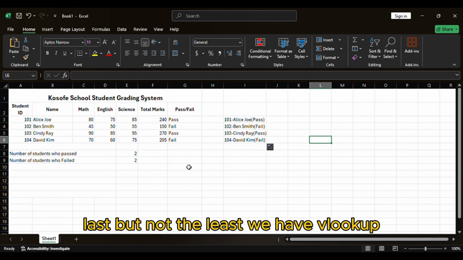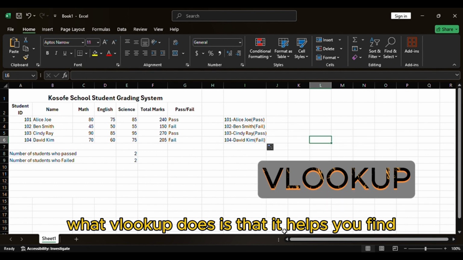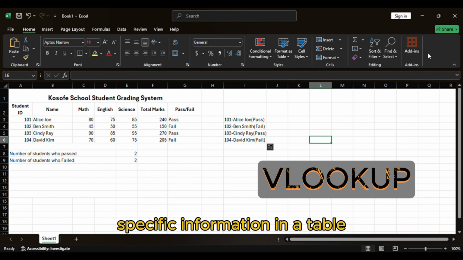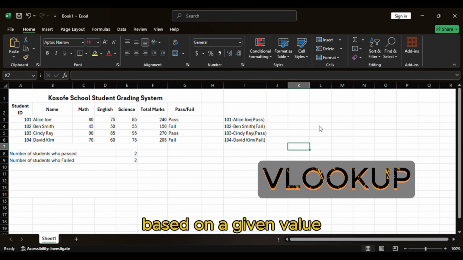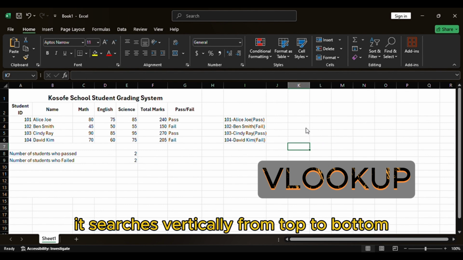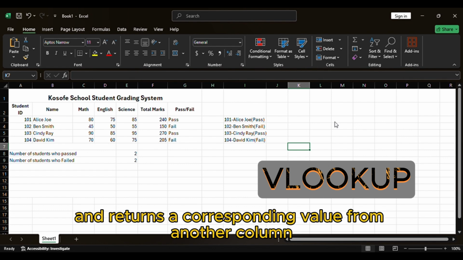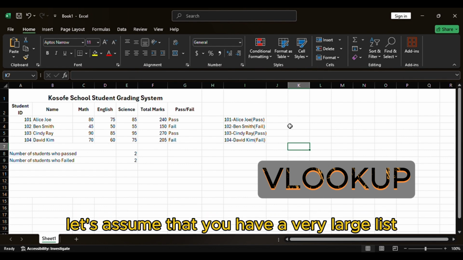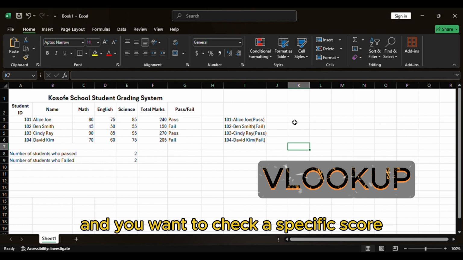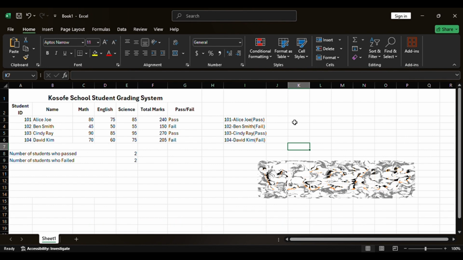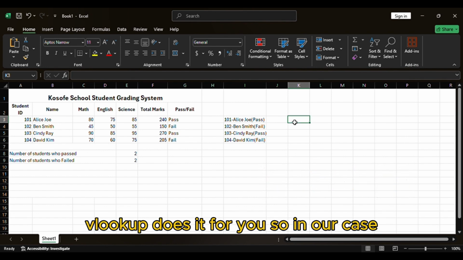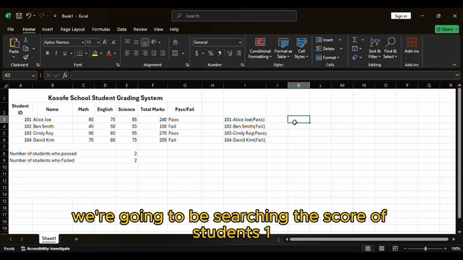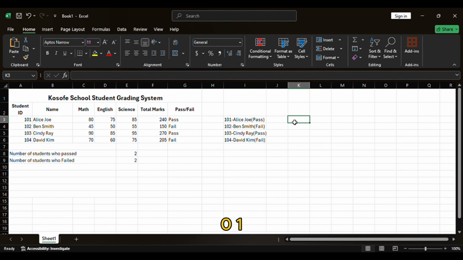Last but not the least, we have VLOOKUP. What VLOOKUP does is that it helps you find specific information in a table based on a given value. It searches vertically from top to bottom in the first column and returns a corresponding value from another column. Let's assume that you have a very large list and you want to check a specific score. VLOOKUP does it for you. So in our case, we're going to be searching the score of student 101.